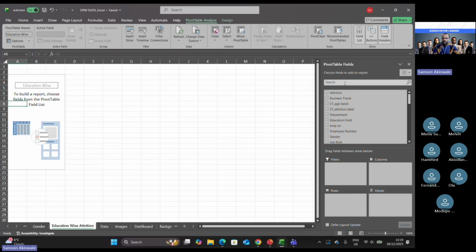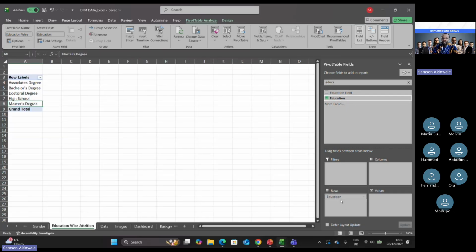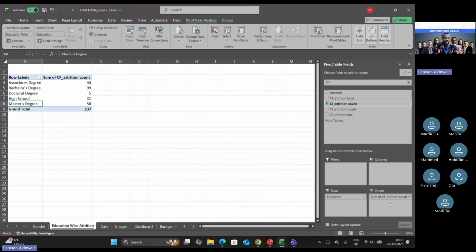It gives me this field list. All I need to look for is education. So I'm picking education. I drop it inside the rows, as you can see. The next thing is to pick attrition count. So I pick my attrition count and drop it inside values. So I have this table immediately. So what do I need to do? All I need to do is to create this chart as you are seeing it here.